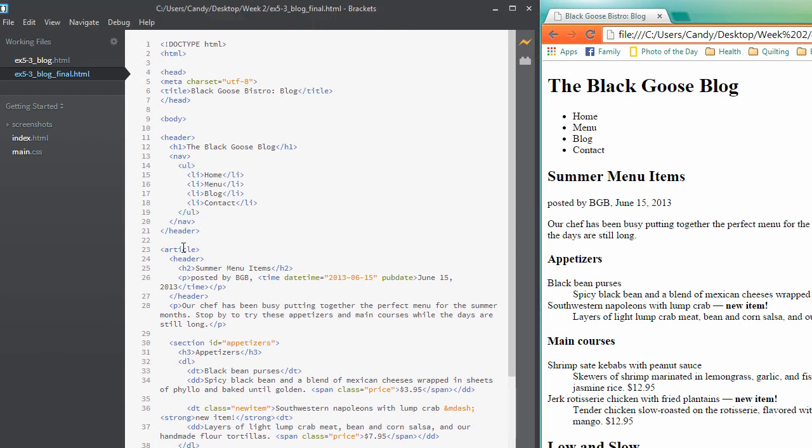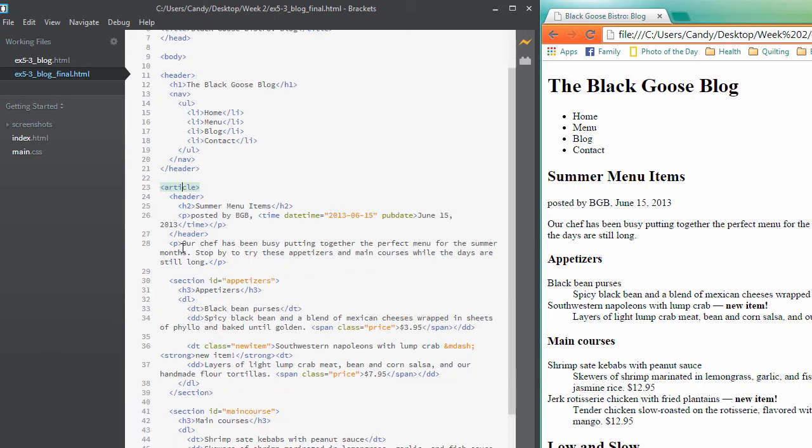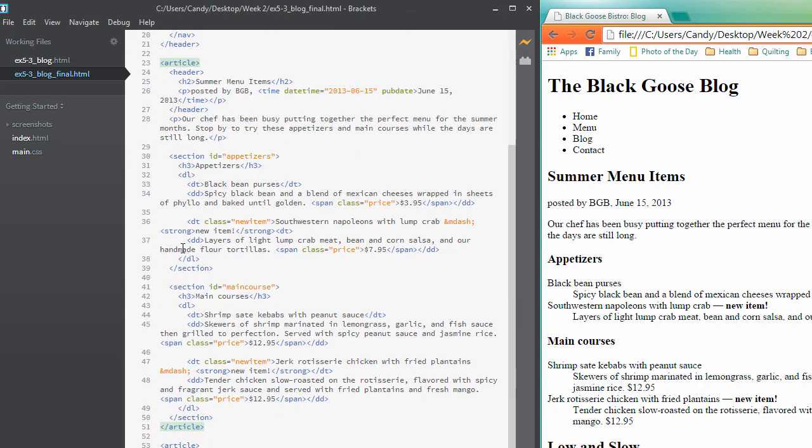The next section is an article, and notice when I put my cursor in the opening article tag and then scroll down a little bit, you can see that Brackets has already highlighted the closing article tag for us. The article has its own header, and inside the header is an H2 tag, opening and closing, a paragraph tag, and a time tag.